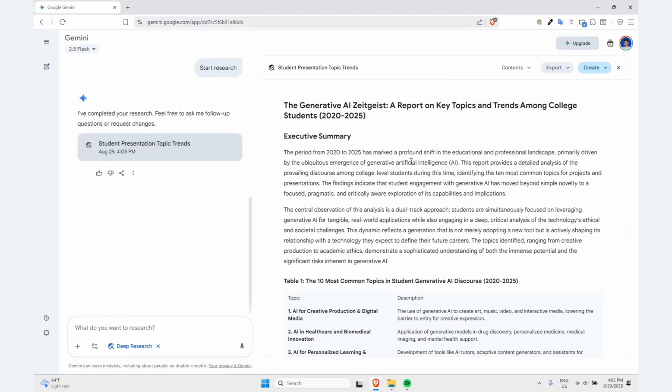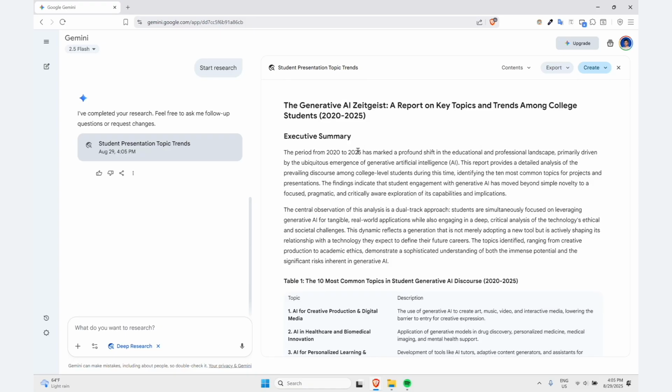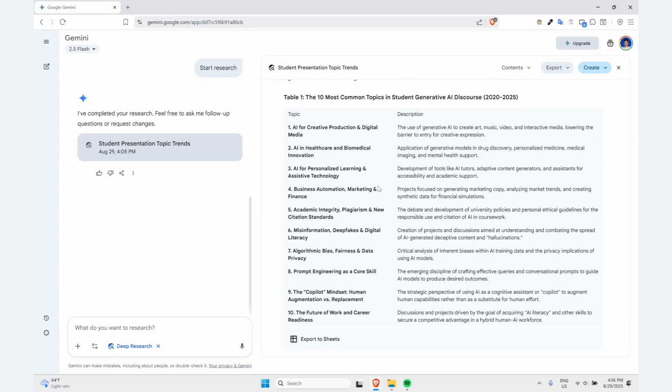So now coming here, we can see it's almost done with the research. I think it's done right now. So it's giving us a full research summary, as you can see here. It has marked a profound shift in the educational and professional landscape, primarily driven by the ubiquitous emergence of generative artificial intelligence. So we can just skim it and go ahead.